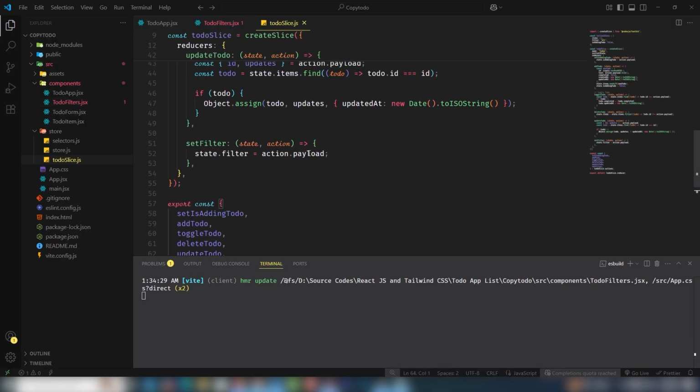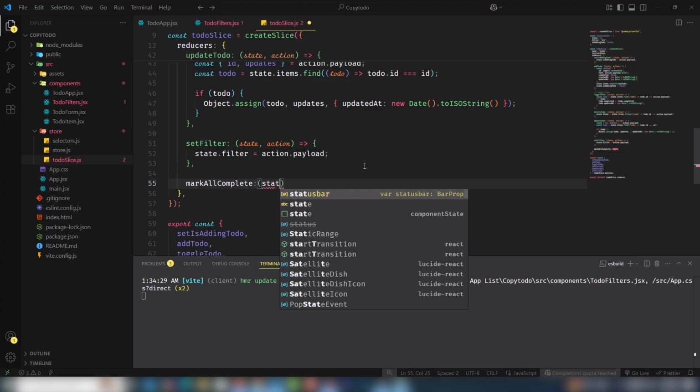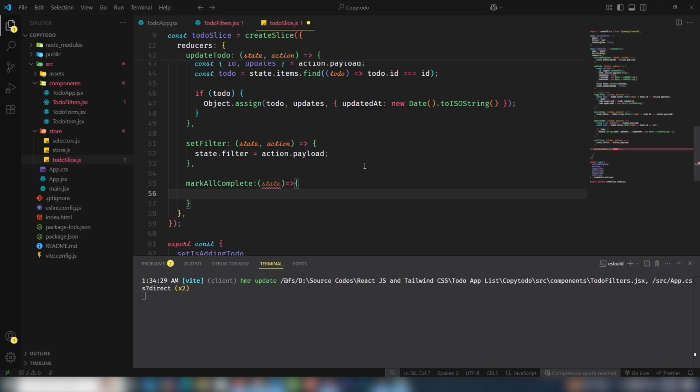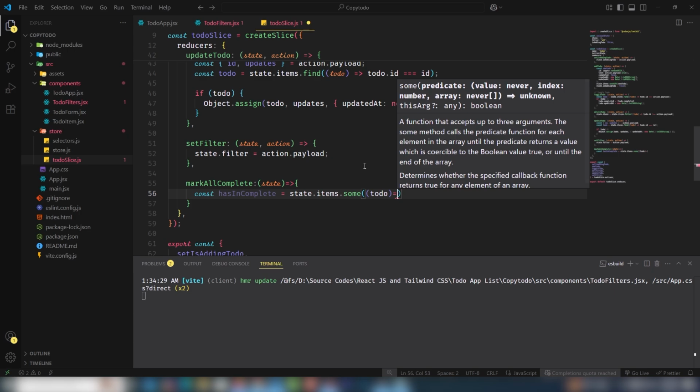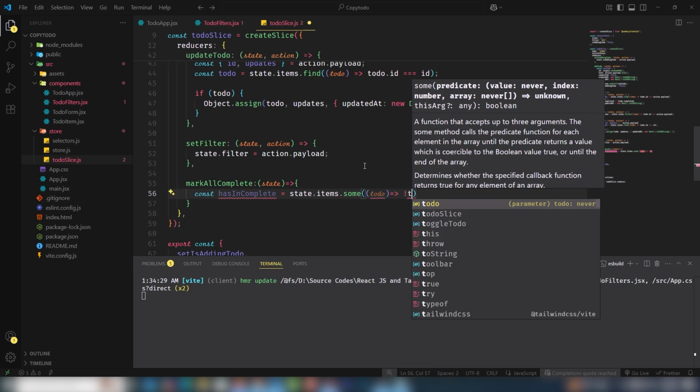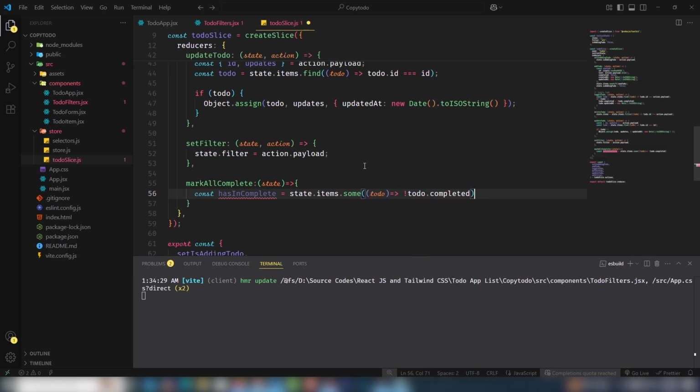So move on to the todoSlice, and there I need to use markAllComplete step. So const hasIncomplete. This is a function. Okay, this is a variable, guys, sorry for that. And the logic is state.items.some, todo not true, todo.completed.